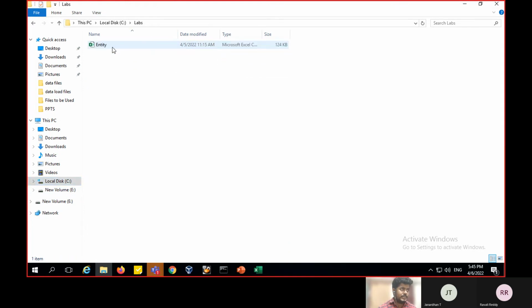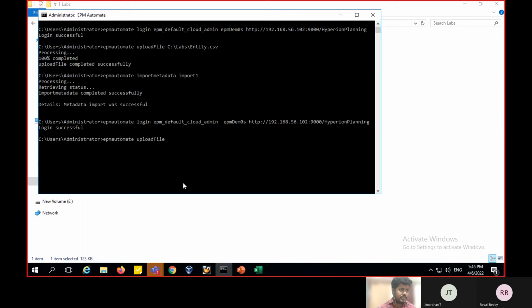In the labs we have the folder, so I'm copying that address into my EPM Automate, and I'm giving the name entity.csv. Likewise you can give the name, and then you can click on enter. It completed, 100% successfully.